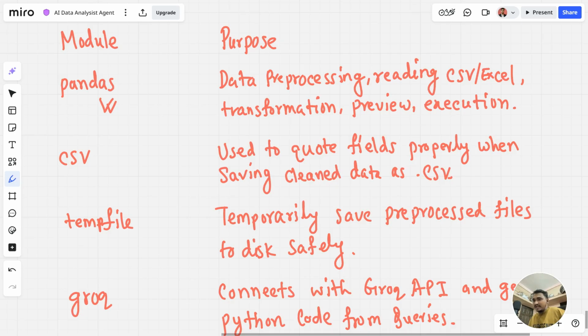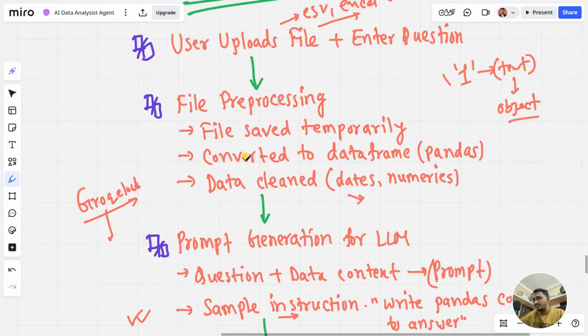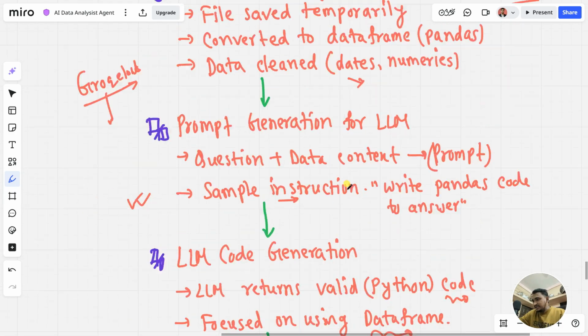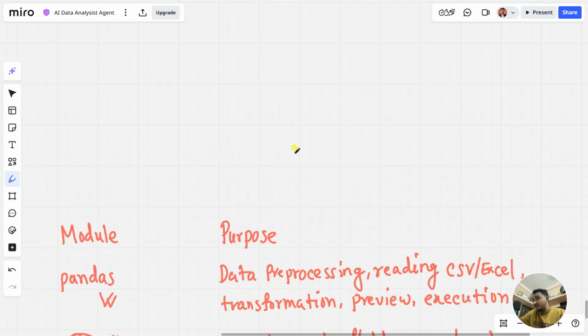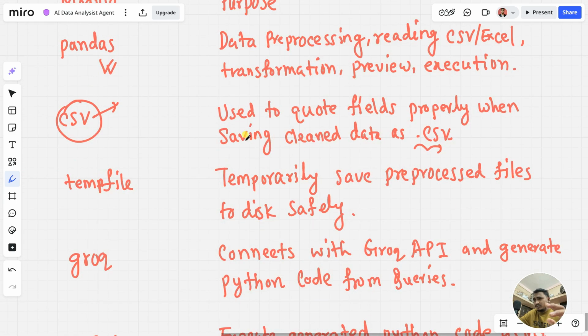Then another one, this library called CSV, comma separated values. It's used to code the file properly and save clean data as CSV. I mean, this is how we do the file preprocessing. Some of the data may come from date time, so you need to process it into year, date, or month. We also need to save it in another clean data frame file, so that you don't have any messy data. We also take care of missing values. For saving this, we use the CSV library, used to code the file properly and save clean data as CSV.